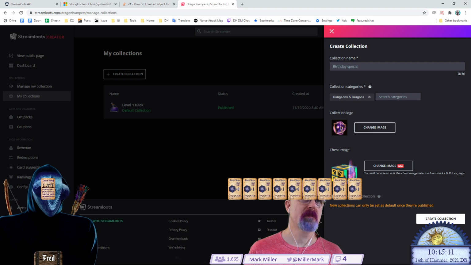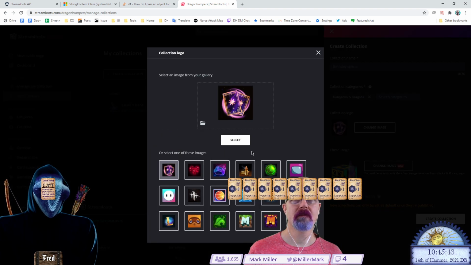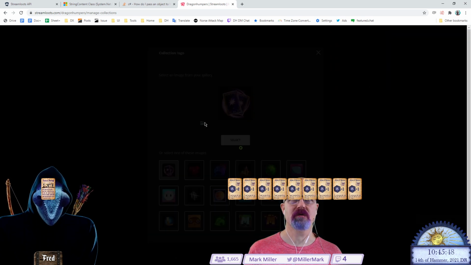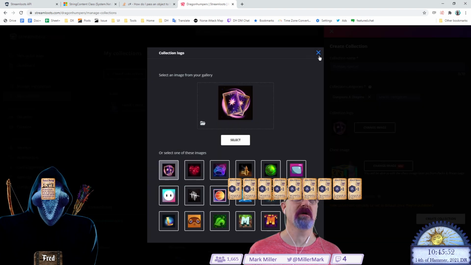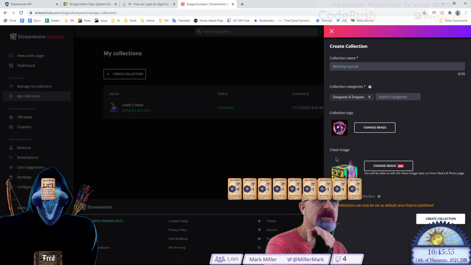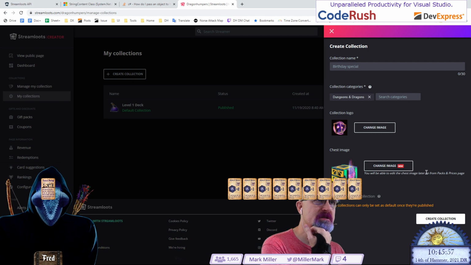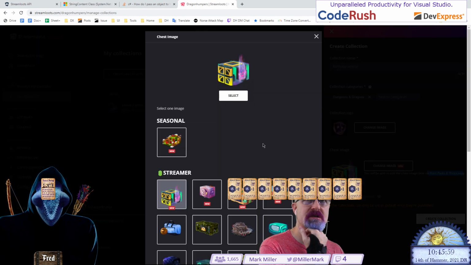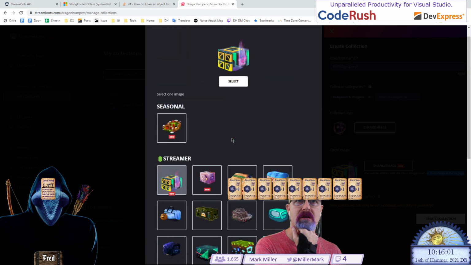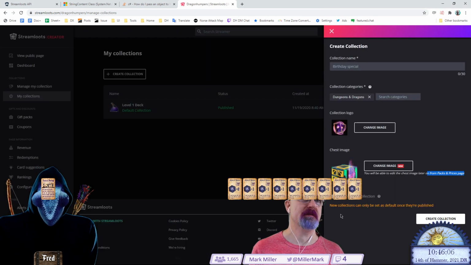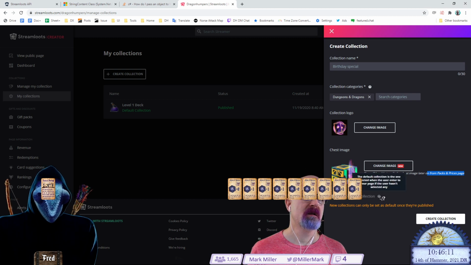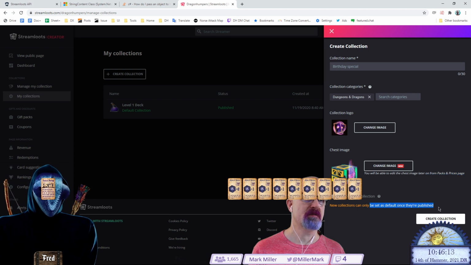Collection logo. So what's interesting is I can only select one of these. Oh, can I upload something? Sweet. I can do my own logo for the collection. Chest image. You'll be able to edit the chest image later from the packs and prices page. All right. Here I cannot choose my own chest image. Set as default collection. New collections only set as default once they're published.